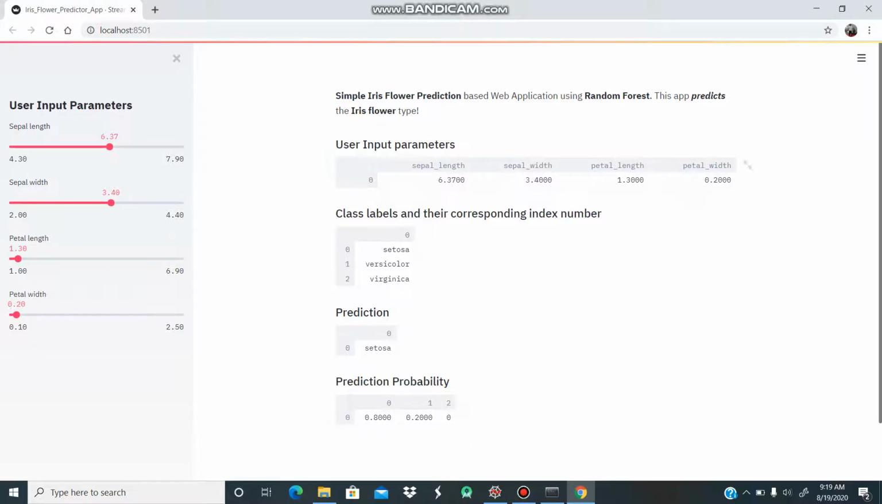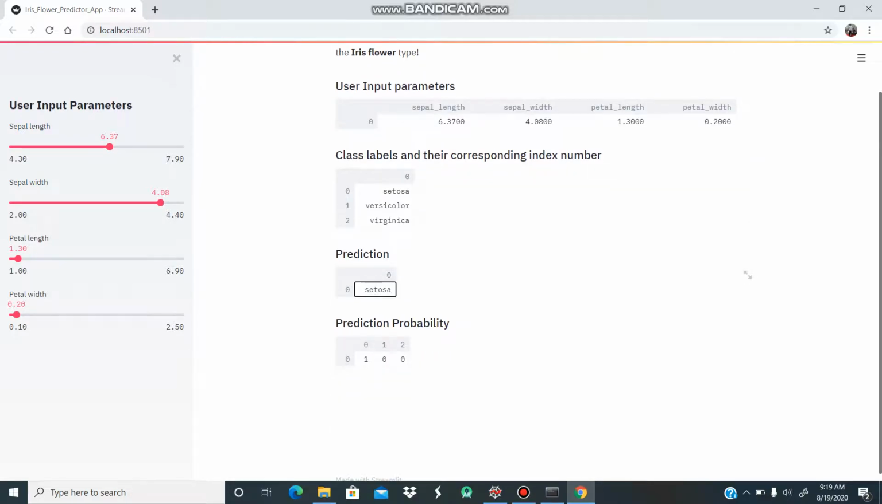So let's now change the sepal width. It's now 3.4. So let's increase. It's now 4.08. So here you can also see 4.08. The prediction is the same, Setosa, as before, and the probability of being Setosa is 1. That is 100% Setosa and the others are 0.